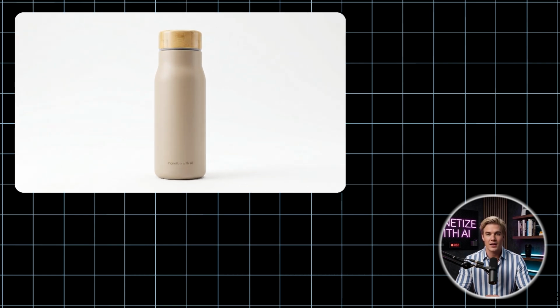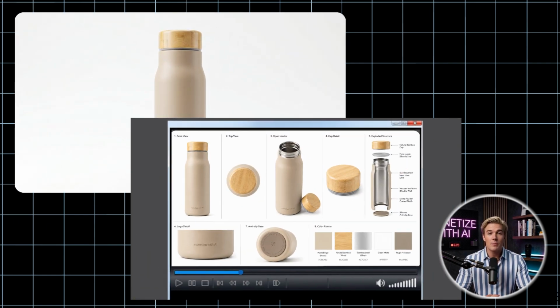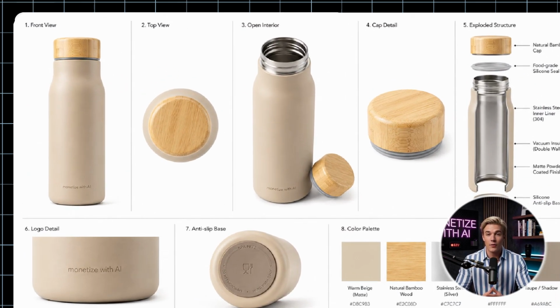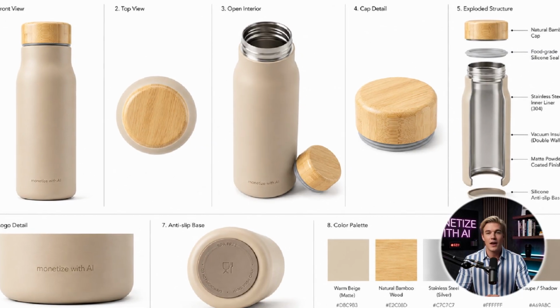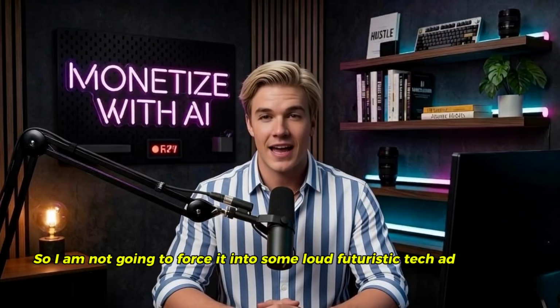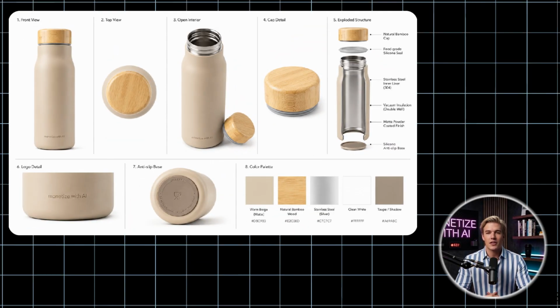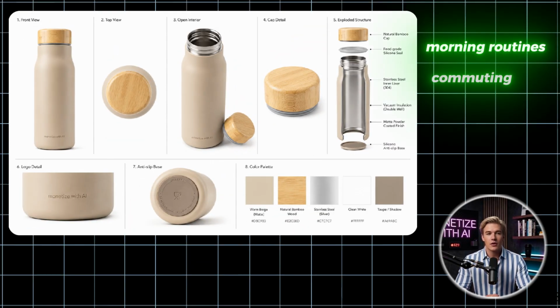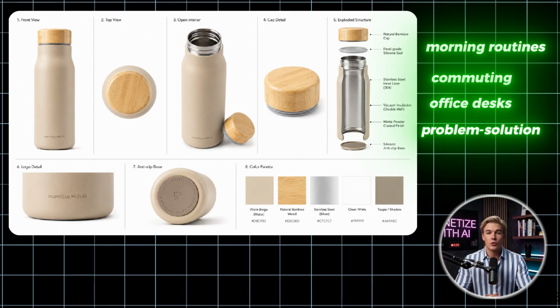Before I make any ads, I want to read the product a little bit. This cup has a soft beige body, a wooden lid, and a clean, minimal look. It feels warm, simple, and very lifestyle-focused, so I am not going to force it into some loud, futuristic tech ad. This product makes more sense for morning routines, commuting, office desks, and problem solution ads.